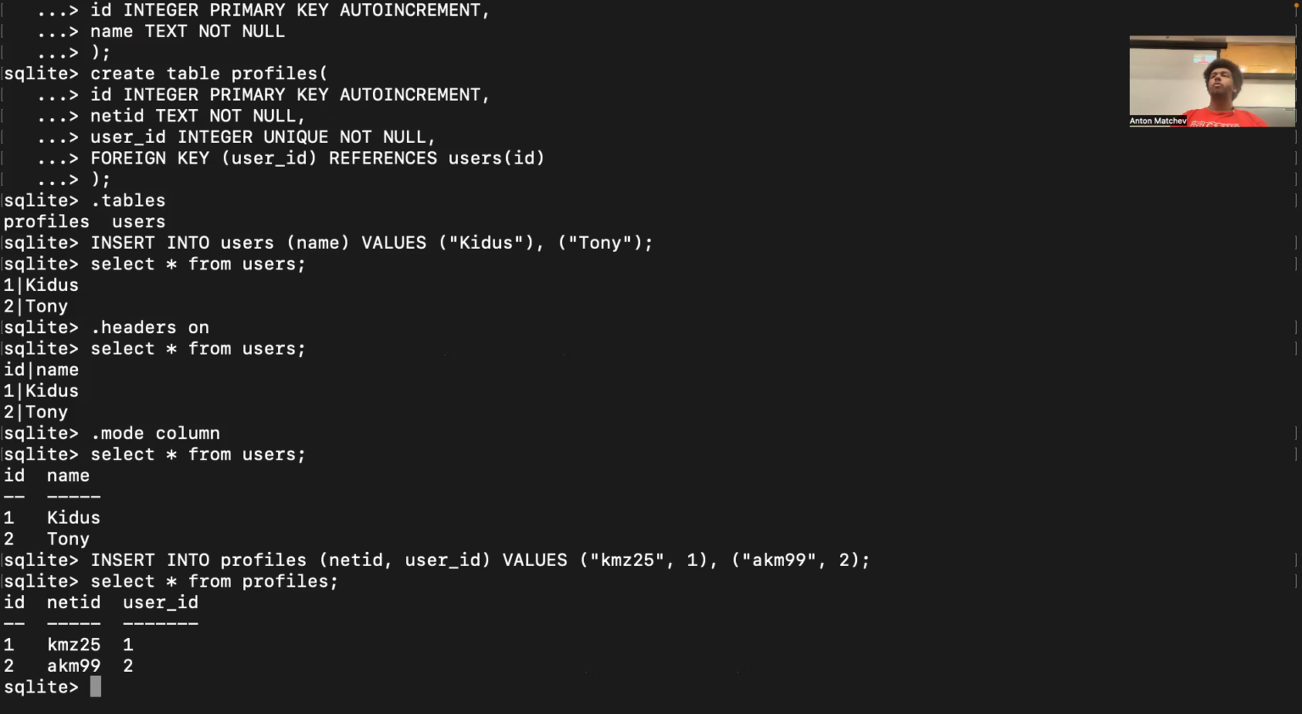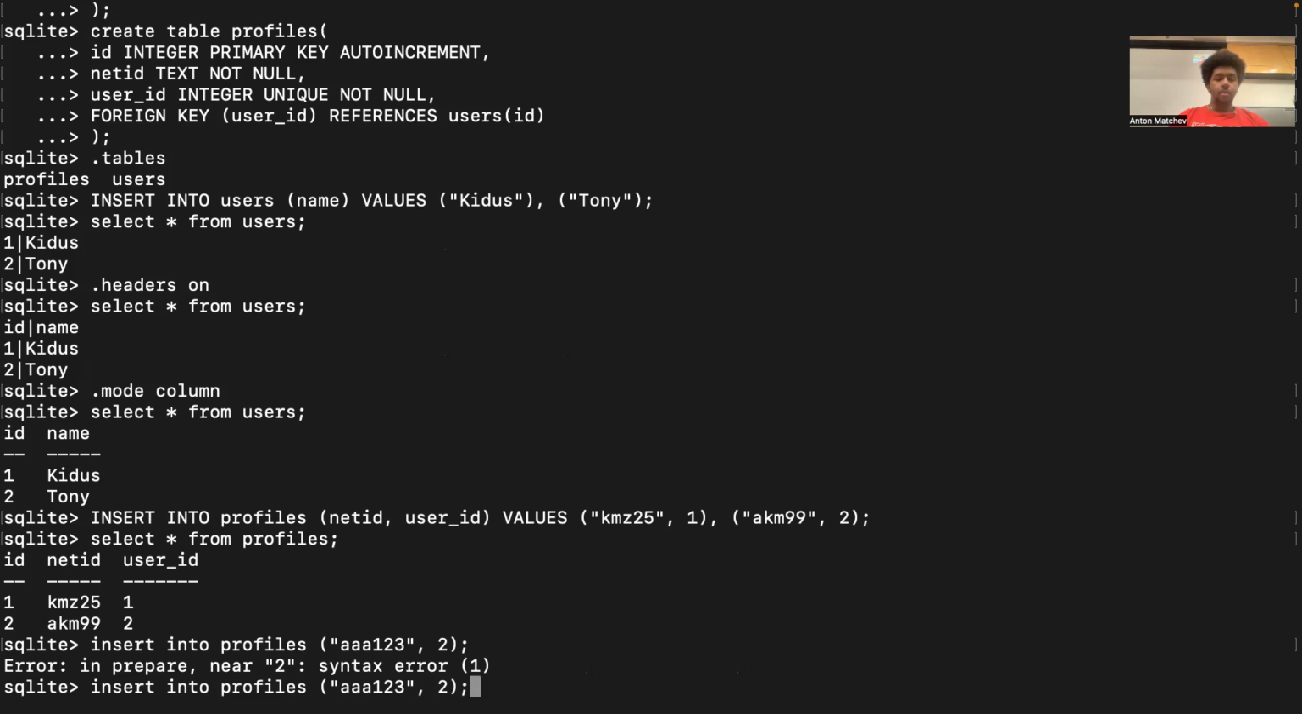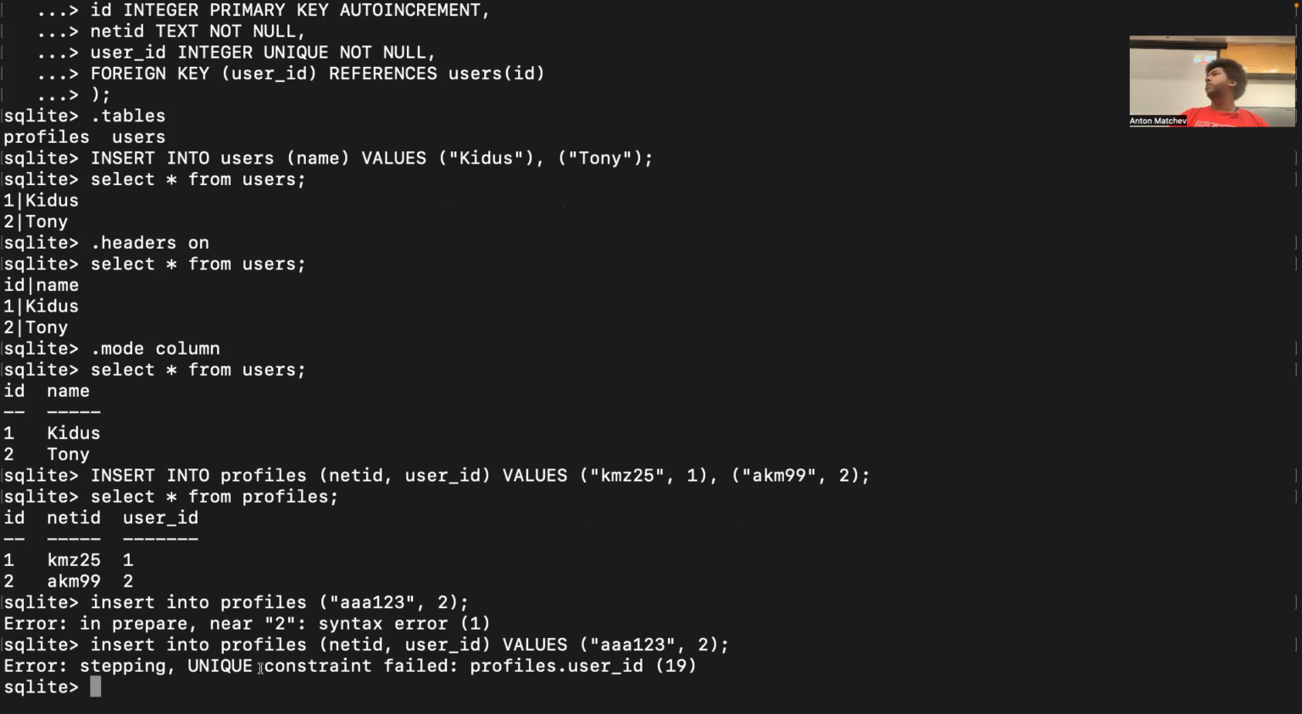Some cool things about foreign keys, or unique keys, is that if you were to add into profiles some fake net ID, like AAA123, and then the same user ID as someone else, so 2, it will... oh, did I mess up? Yeah, I forgot something. INSERT INTO profiles, net ID, user ID, VALUES. You see that the unique constraint failed because user ID 2 already exists in profiles.